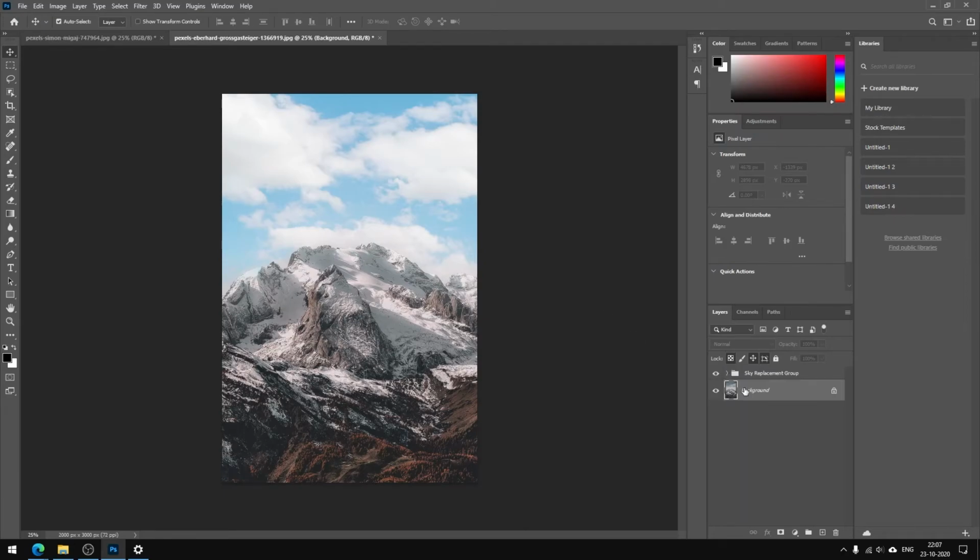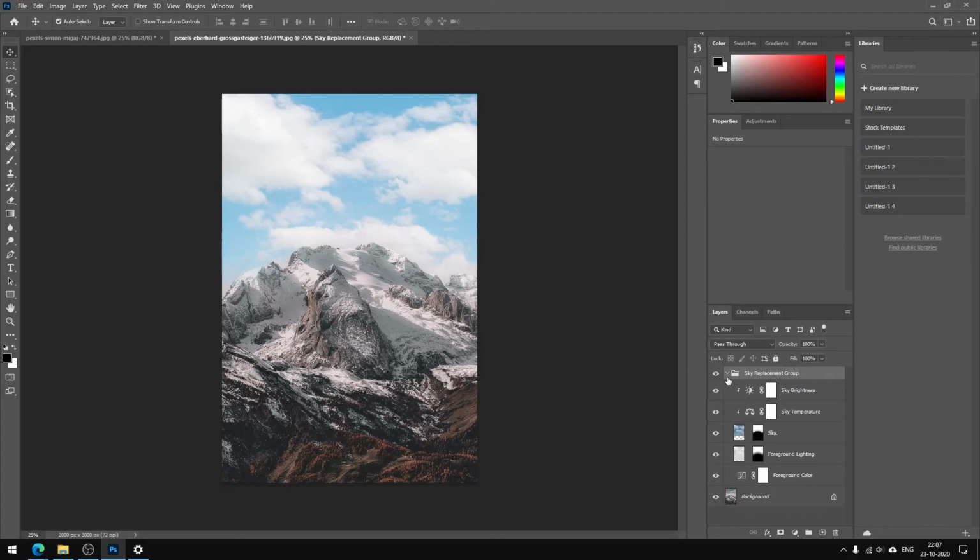Here you can see that we have a group in which we have all the adjustments created by Photoshop. Also we have a sky layer with a layer mask and a foreground lighting layer with a layer mask. So you can see that we have worked non-destructively with this option, and it worked very well. I don't think there is any need for changes in this image, so I like the result.